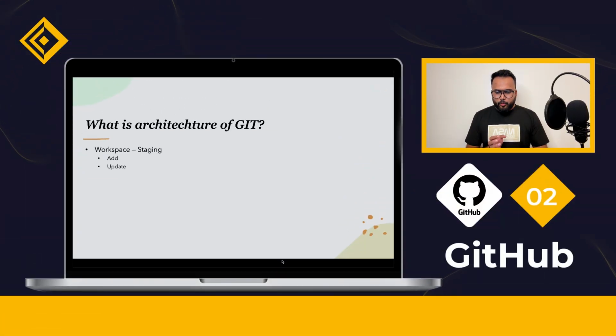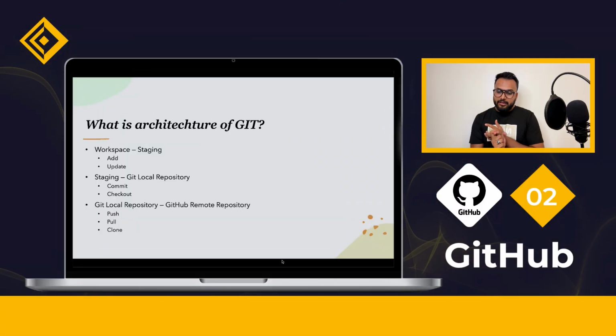So let's see what commands we will be using between the workspace and staging. Mainly there are 2 commands you can use. For the basic commands, there are certain commands available other than these also, which I'll be explaining here. But just keep track of these commands because you will need them a lot in your project whenever you are doing development. Between workspace and staging, you will be using the add command or update command. Between staging and Git local repository, you will be using the checkout command or commit command. And between the local repository and remote repository, you will need the push command, pull command and clone command.